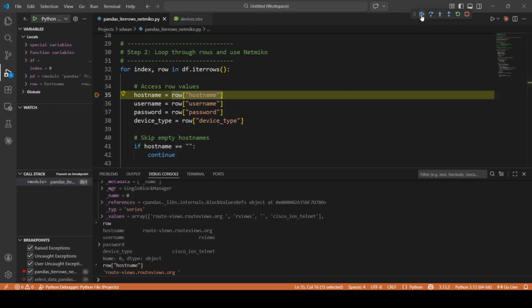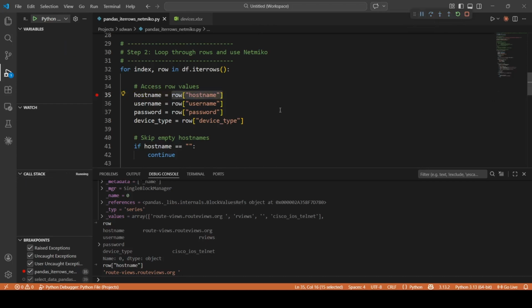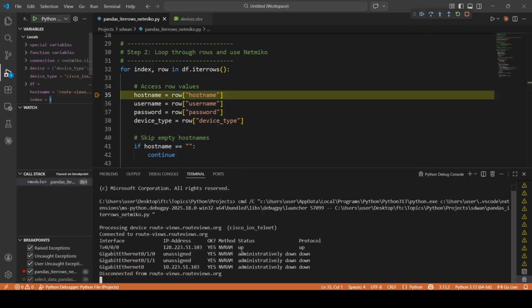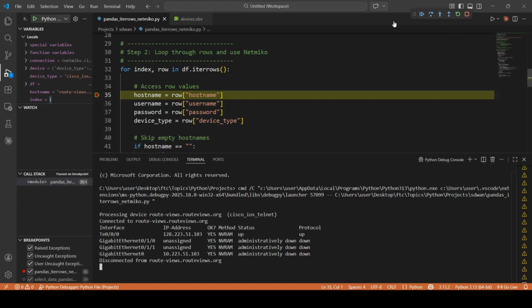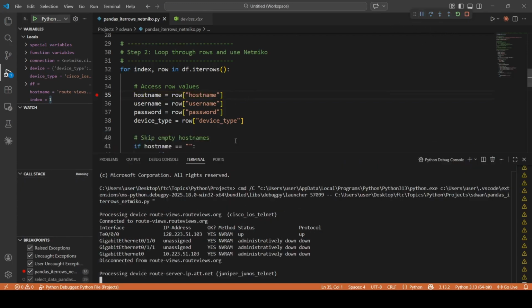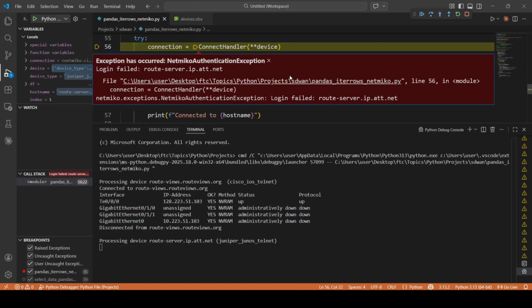And let me actually go ahead and run the script until it finishes. Yeah, it's running the script now. And it was successful for the Cisco router or route server. And it's now trying to connect to the Juniper router again. Okay, it failed, but that's fine.